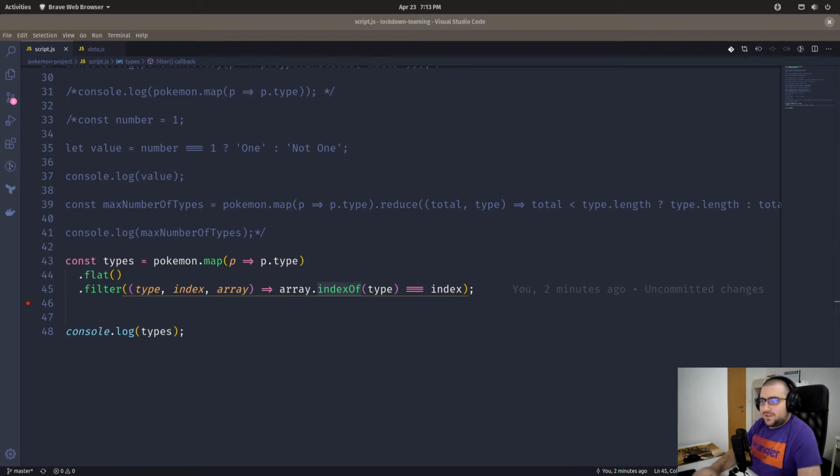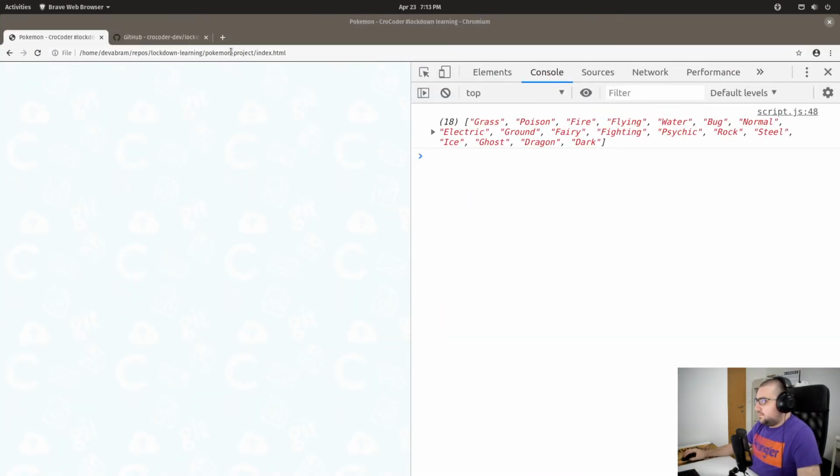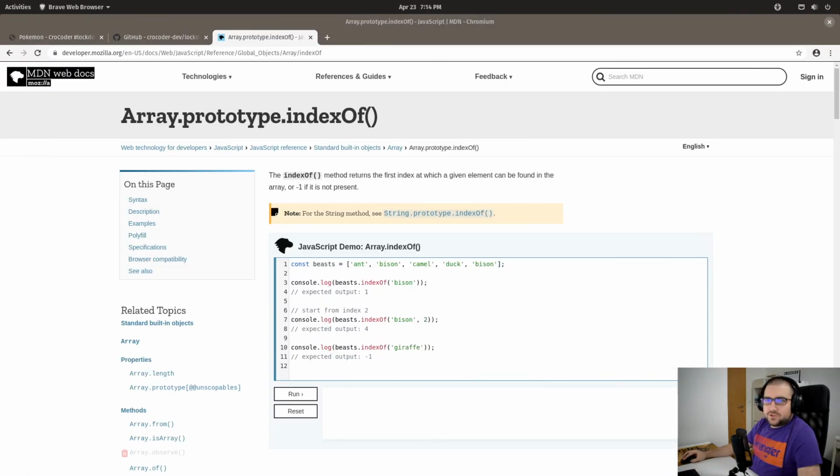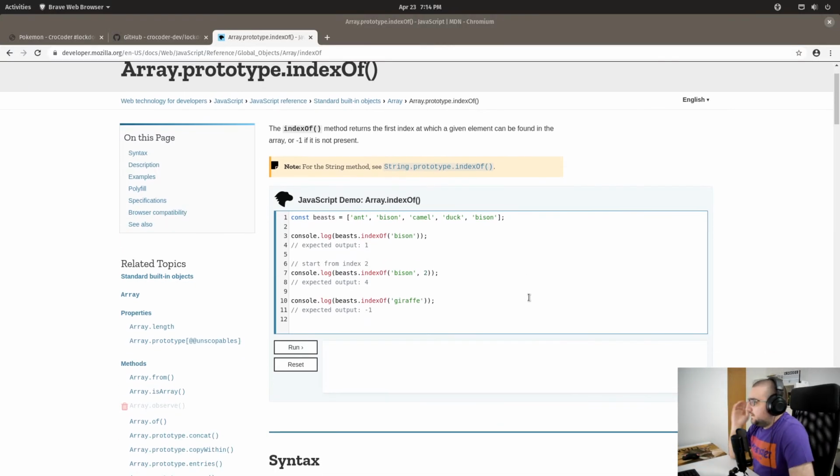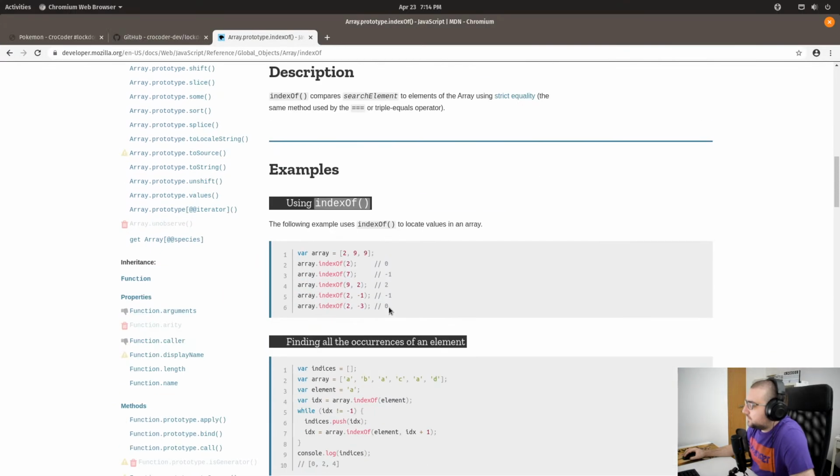Let's see our documentation. I have a link to the documentation here. Let's see this. So actually you can pass a fromIndex, or if it's not present, start from index 2. Actually you can start from any index. So indexOf is useful for something else.